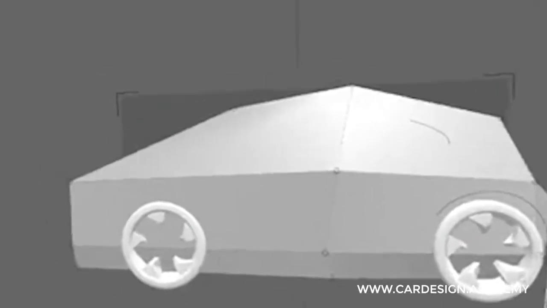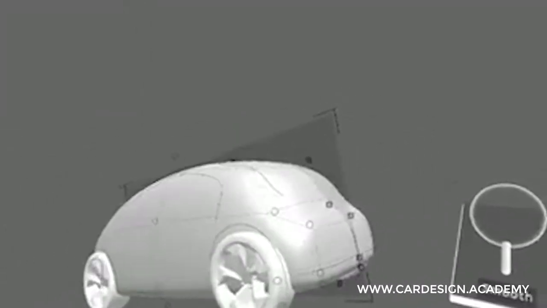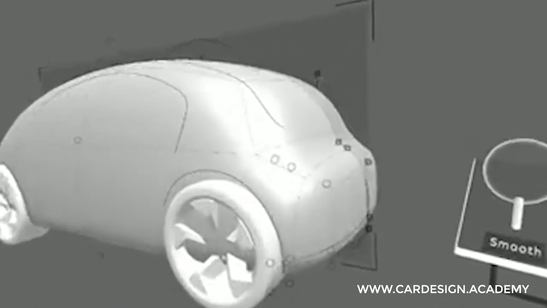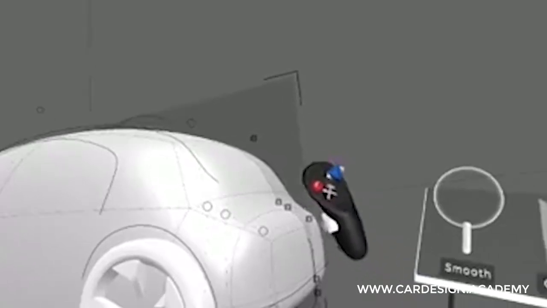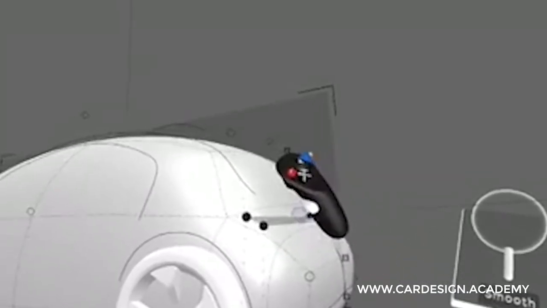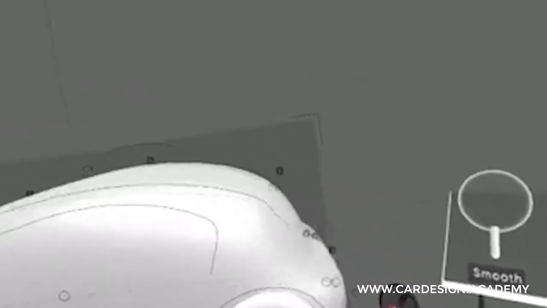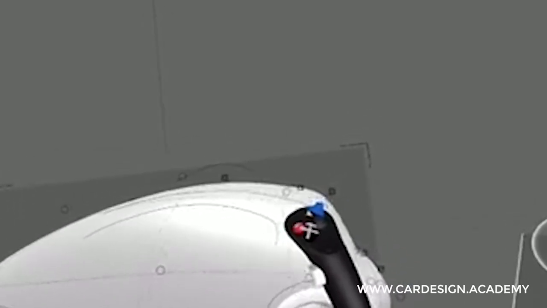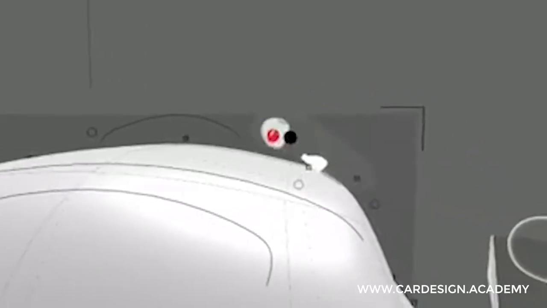Okay, so turn our polygons back on. So it's starting to look a little more like the sketch. Okay, so just going to add a little bit more just to tighten that transition up. I'm just trying to get it to where that sketch line is. So I'm going to tighten up the rear corner here. Again, insert edge. That would be insert edge in Fusion.